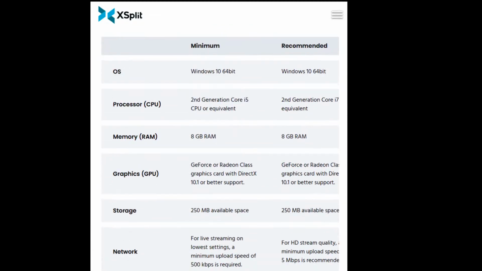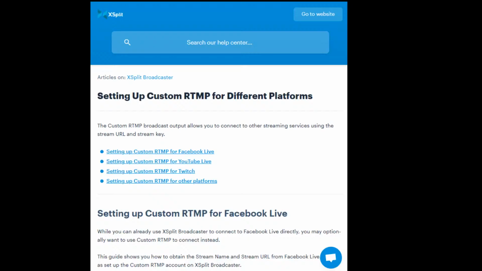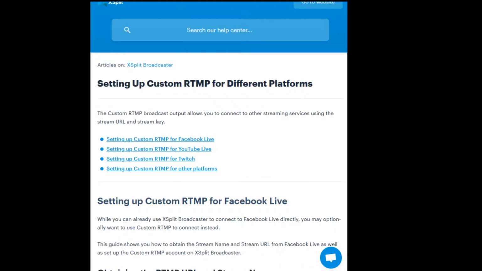And of course you have minimum requirements. So in order to do Xsplit the best, you need Windows 10 64-bit, and you need a certain processor and memory and graphics, but you can have a look at that on the page. So what I found the most powerful about Xsplit is setting up a custom RTMP, which basically is the stream key and stream URL that you used to go and live stream and broadcast on platforms.